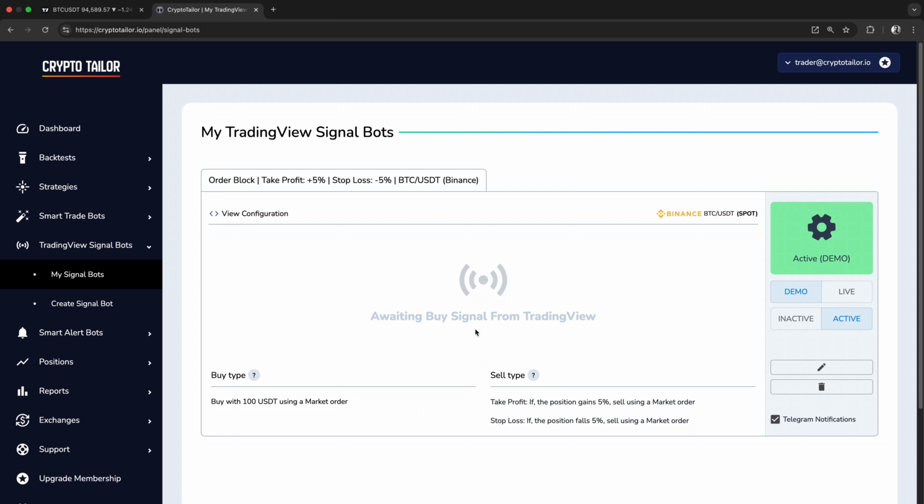Once it receives the signal, it will immediately open a position based on our predefined settings. From there, it will continuously monitor the market, tracking price movements to manage risk according to the take profit and stop loss levels we configured earlier. At the same time, the bot is also watching for a sell signal. When TradingView detects a bearish order block and sends the alert, the bot will receive the signal and automatically close the position, locking in profits or minimizing losses based on market conditions.